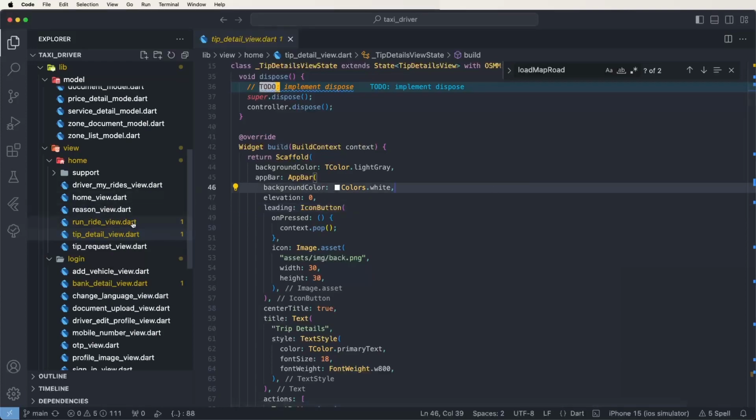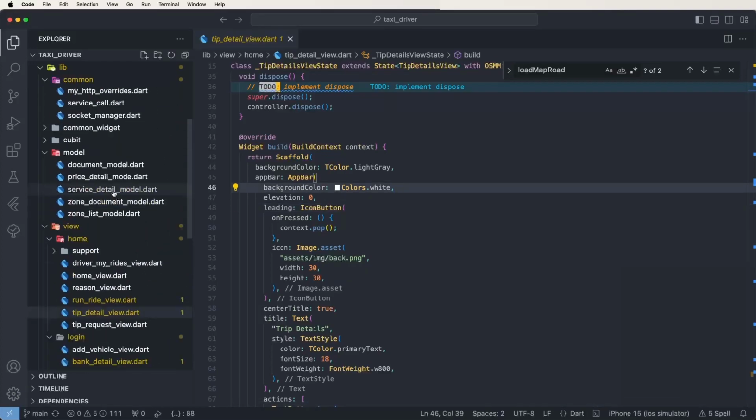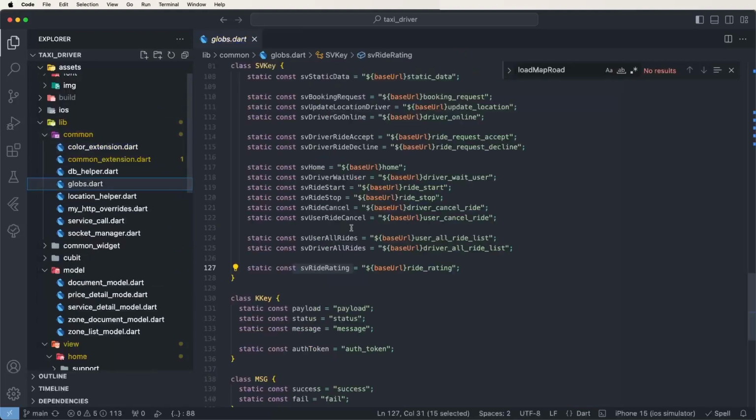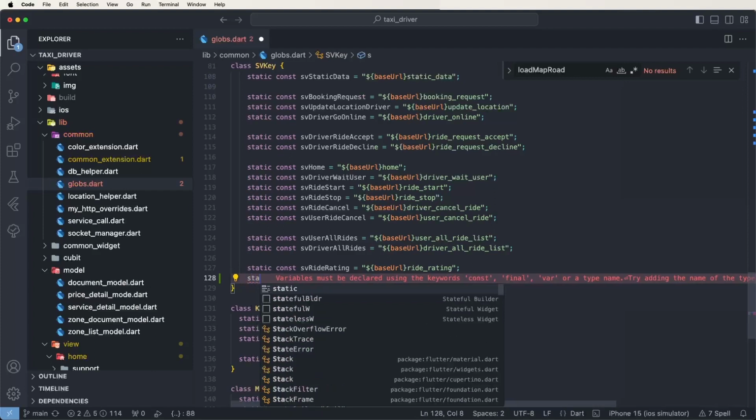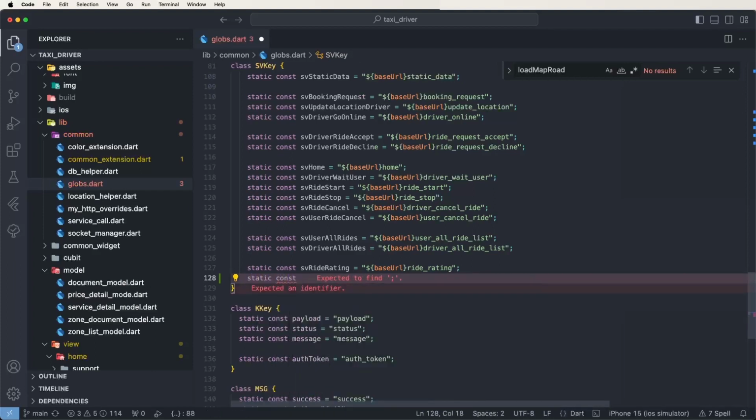Now we need to find the globals file. Go inside the common files, select the globals file, and put the SV key for the API name, SV booking detail, is equal to dollar base URL plus booking detail. Like this we need to call the API.